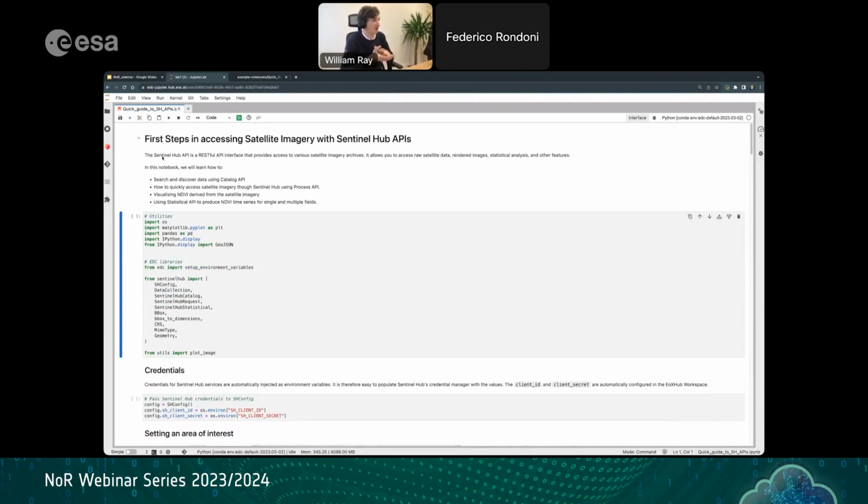So the first thing we need to do is just import some libraries. We have some core Python libraries to import, an EDC library where we set up our environment variables, as well as some Sentinel Hub Python package functions too. So let's import these. And then we're going to pass our credentials into the notebook. These are actually automatically configured in your EOX Hub workspace, which is a really nice way that Sentinel Hub's been integrated into this application.